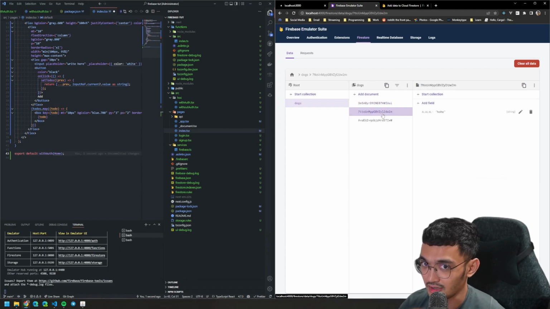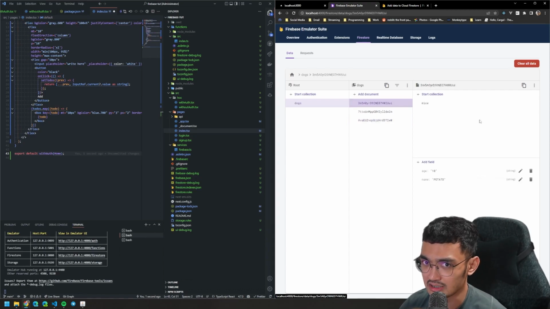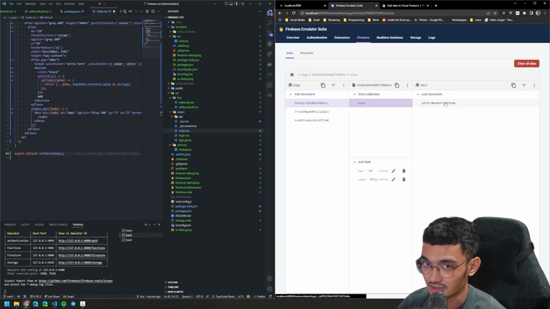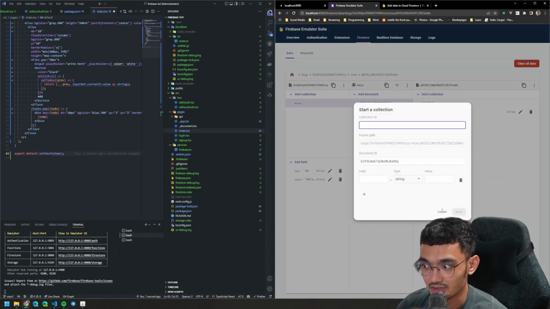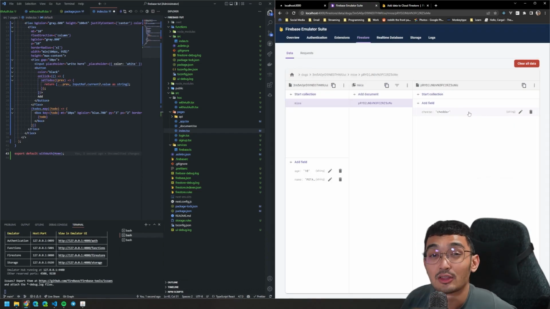This one doesn't have any extra collections. This one does. This one has this collection. And this collection has this document. And this document can have a new collection and can have more fields. You see how this could get messy if you don't maintain it properly.